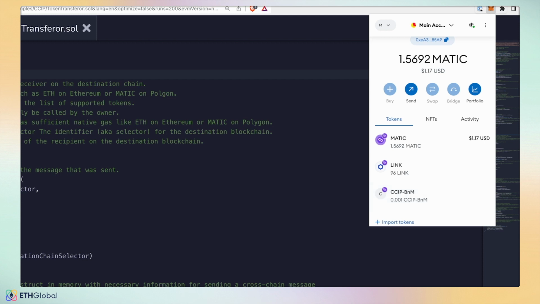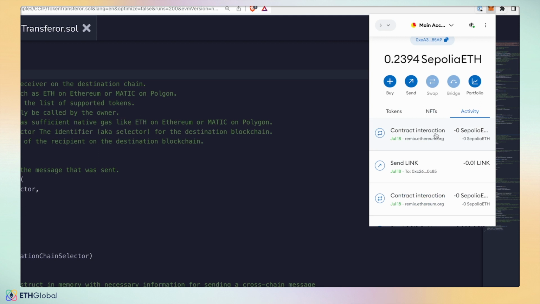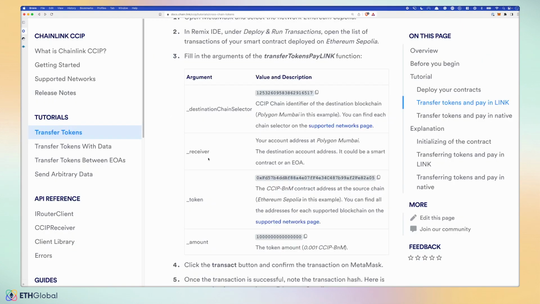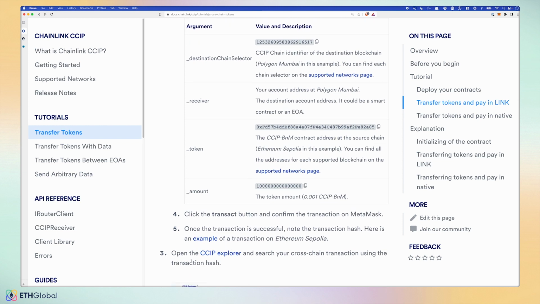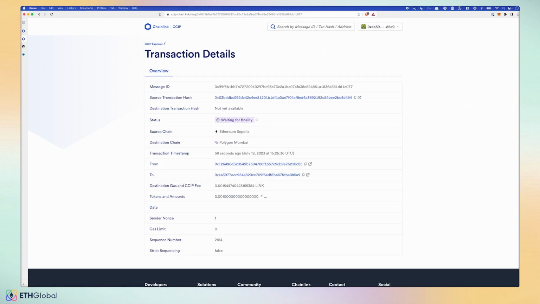But how do we see this transaction? If we go back to our Sepolia wallet, we can see our activity and we can see our contract that we interacted with here. Now, if we click on the copy transaction ID, we'll need this in just a moment. If we go back to the documentation, it'll let you know that there is a CCIP Explorer. Basically, this is an Explorer, but for cross-chain interactions. If we paste our transaction ID in here and press return, we'll see our transaction details. And I'll tell you, this can take a little bit, so we'll come back in a few moments once this is completed. We'll watch the status here, and that's where we'll see the progress being made in this transaction.